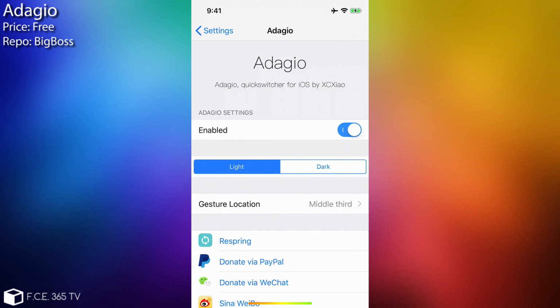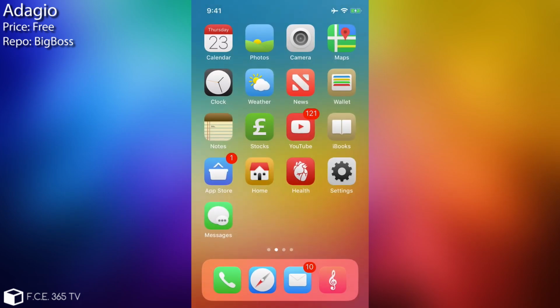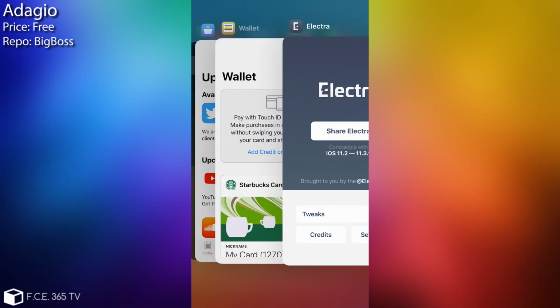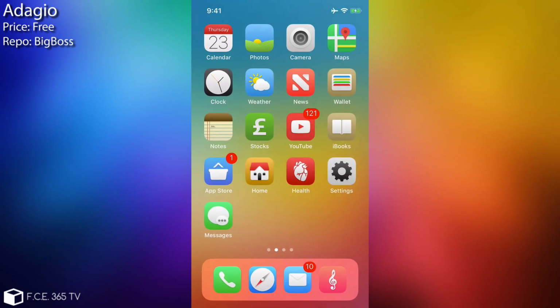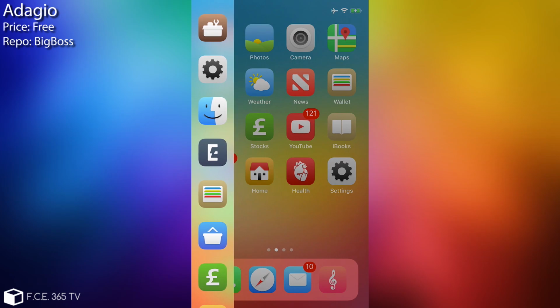So this is pretty much it. You just have to respring, and then you have the new app switcher in there. Now don't get me wrong, if you press the home button, you still have your old app switcher in here, but you can also use this one here, which is in my opinion very stylish. So you can check it out down below.